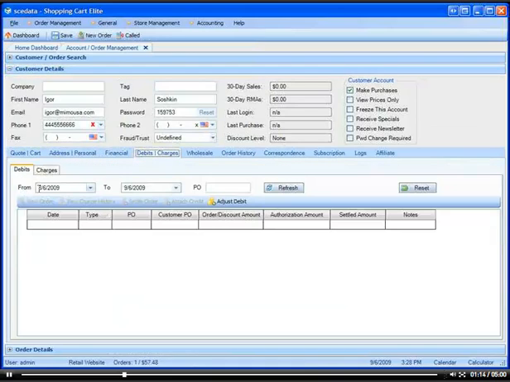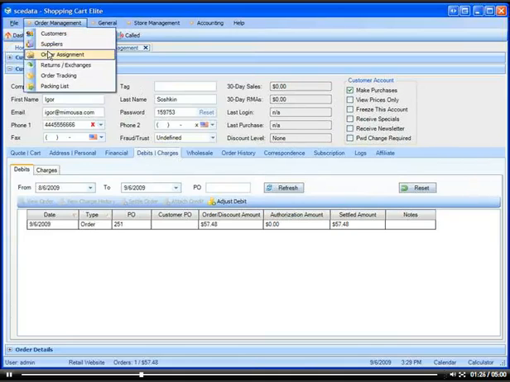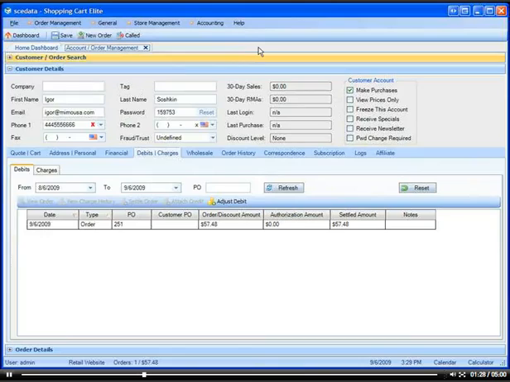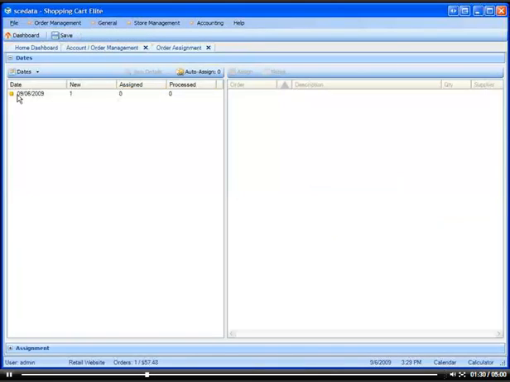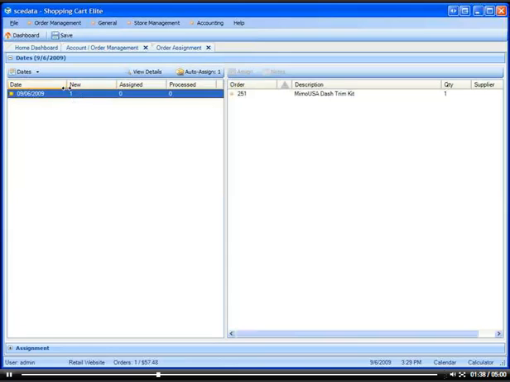You can also go to the customer debits and charges and see if the order has really been processed by finding that particular order number, clicking on it, and seeing how exactly it was settled. The automatic way of doing it is to go through the order assignment screen. On the order assignment screen, you'll see that on that particular date, there's one order that has not been assigned or processed yet. If we click on it, we'll see what that order is.